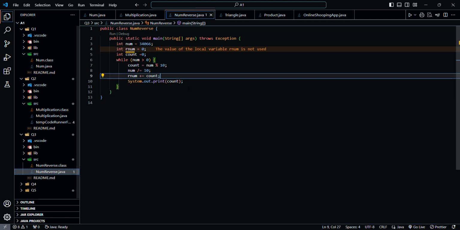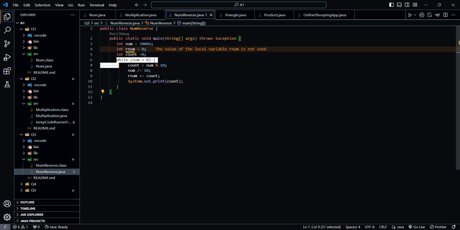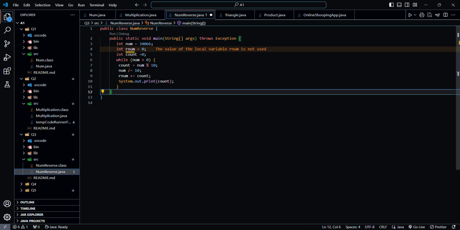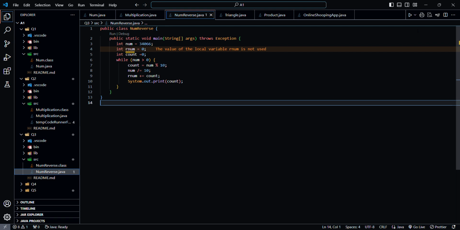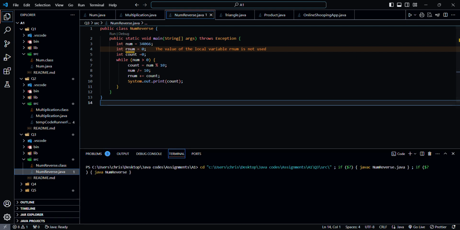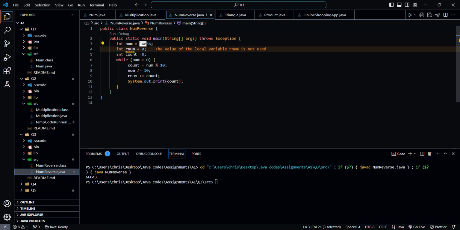Then for question 3, we try and reverse the numbers. So we are using a while loop. We try and reverse the numbers using a while loop. So let's run this to reverse it. The number was 34066, now it's 66043.